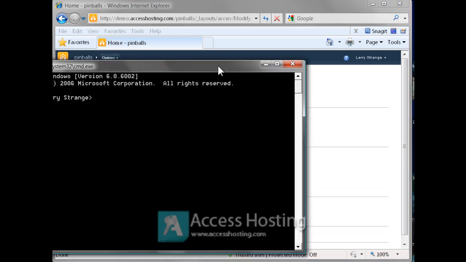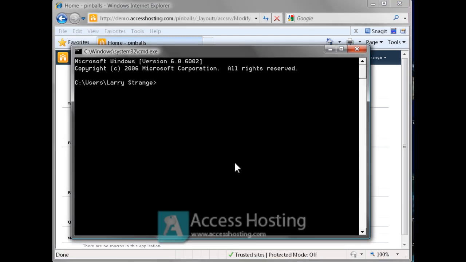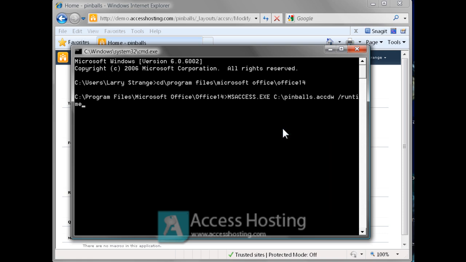Now if you want to see what that ACCDW looks like in the runtime, you can go ahead, drop out to a command prompt and navigate to the directory where your msaccess.exe file is stored, and type in the msaccess.exe along with the ACCDW file and then the /runtime switch. And this will actually invoke the loading of that web database in the runtime mode, even though you have the full-blown copy of Access on your desktop.